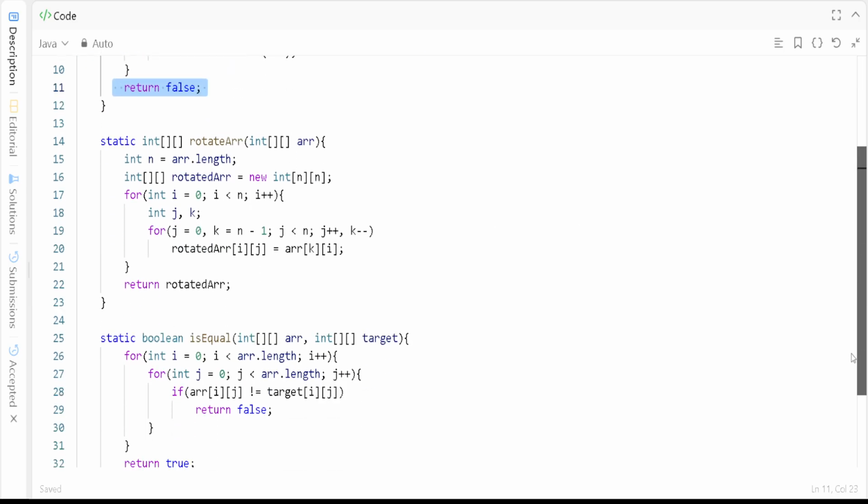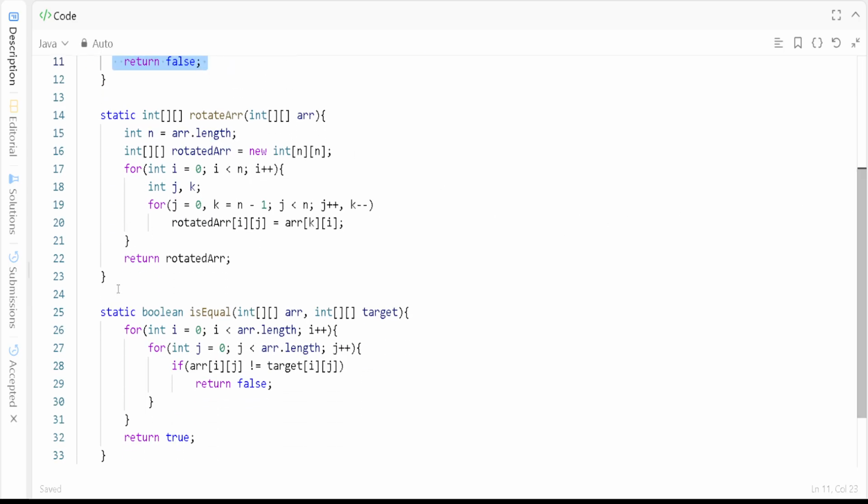So the main thing is that we have to do the rotation. The first step is to do the rotation. How will we do the rotation, guys? You know that this is the array we have been given. This array can be anything, like in our case it is a matrix. So we'll create another rotated array of the same size n by n, and all the elements we have to rotate. So i will go from 0 to n, and j will go from 0 to n, with k starting at n minus 1 and k decrementing. Rotation we have to do like this only.